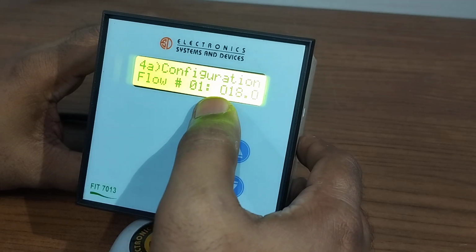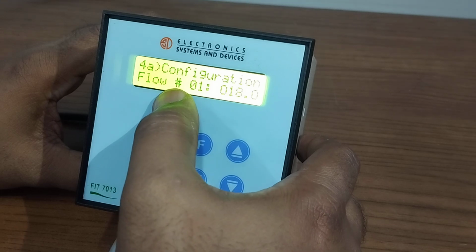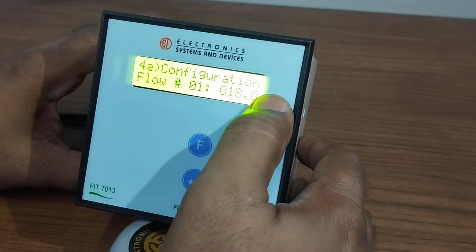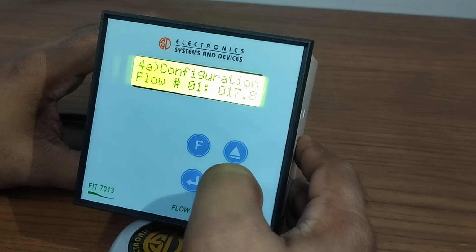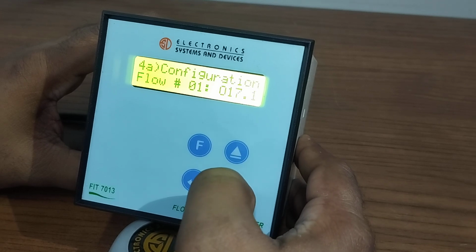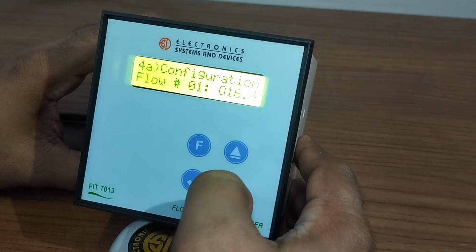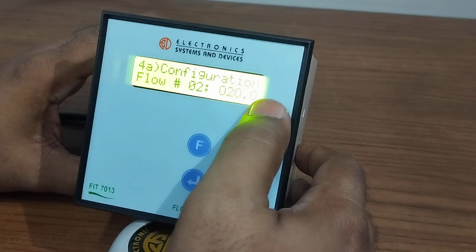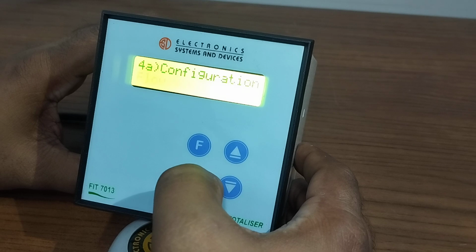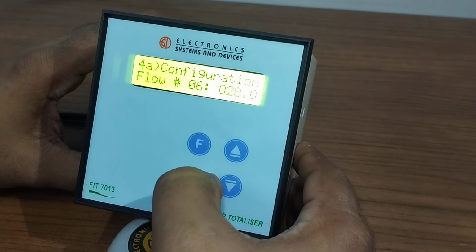Now this is the strap table entry. So the flow 1, I've kept it at 18.0. So you can change it here, whatever you want. I'll change it to say 16. Then flow 2, that's the second point in the step table. So this way you can enter up to 32 points.